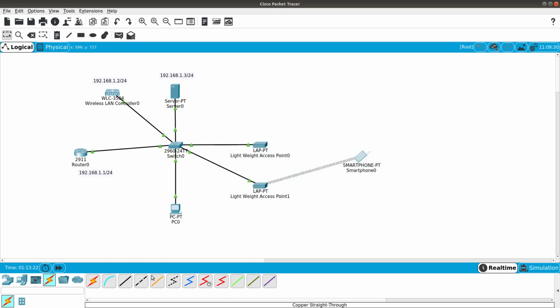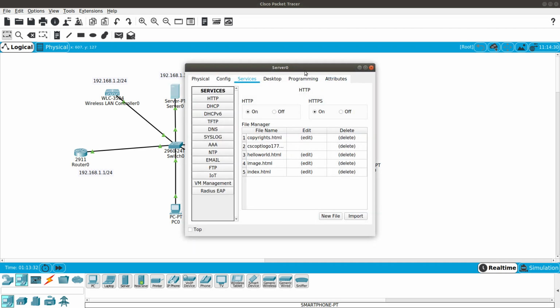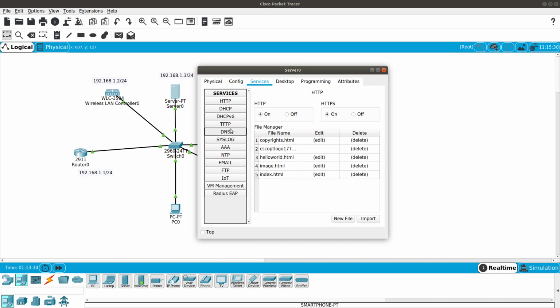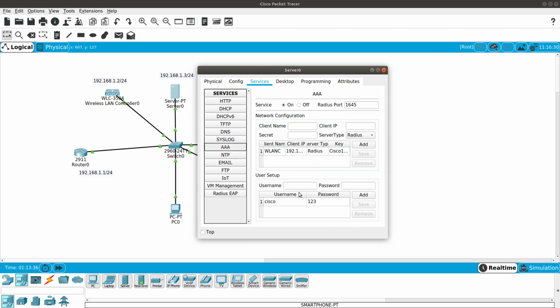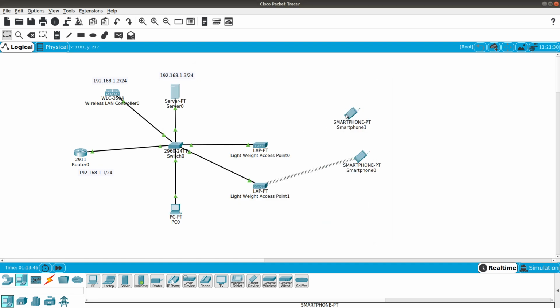Now we can go ahead and add another smart device, and this smart device is going to have another username account. You can use the same username account, but I just want to create another one. So we are going to go 888. We are going to add Cisco 1 and the same password. So you can see that it's actually working.